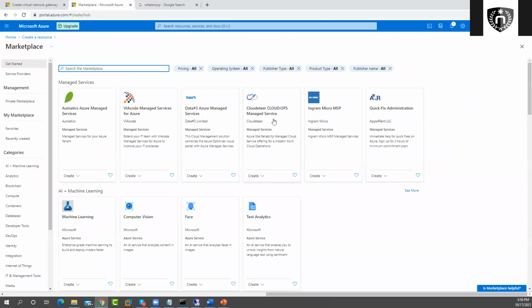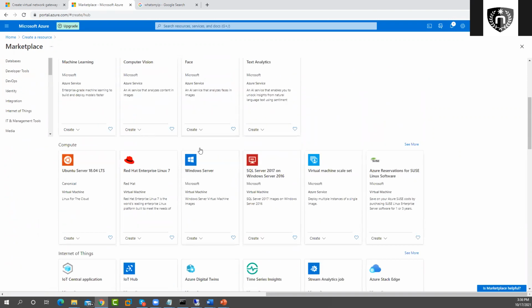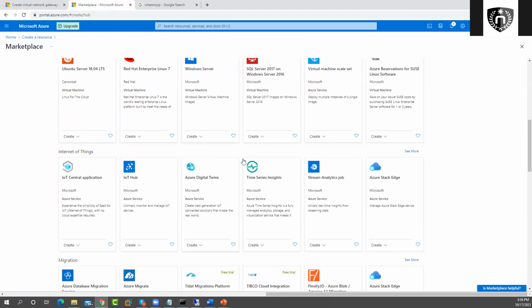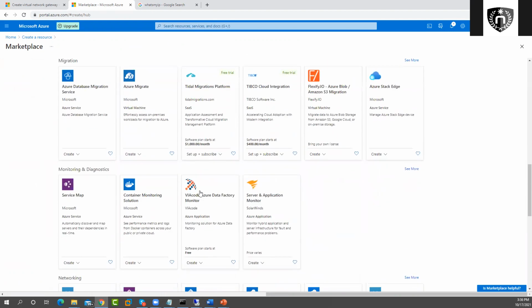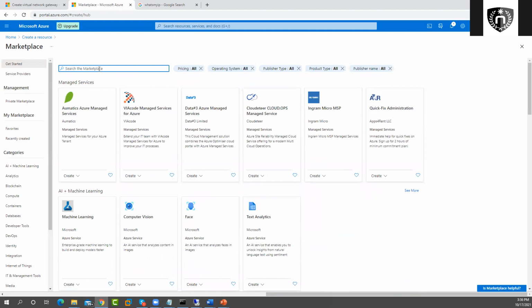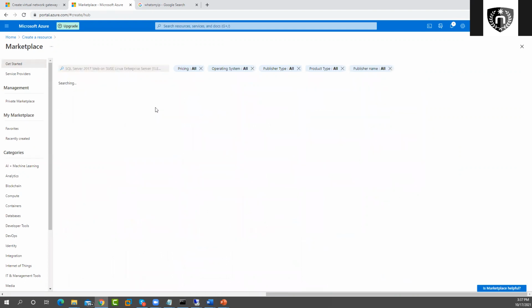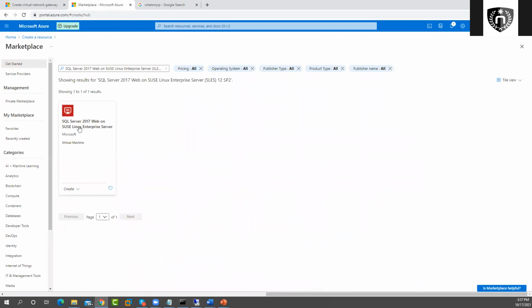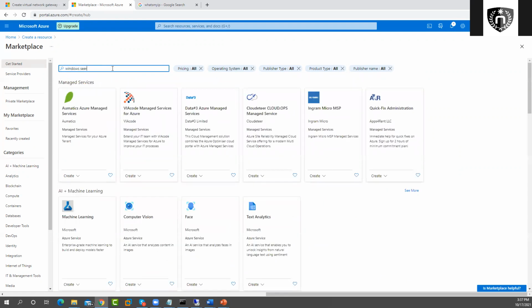So since we want a server na meron ng database, hanapin yung server na may database na. The fastest way is SQL. Type mo SQL agad. Azure SQL Server on Linux. Okay, ready-made na yan. So meron ka ng Linux, meron ka ng SQL Server. Or kung gusto mong Windows hosted, type mo lang yung Windows Server.